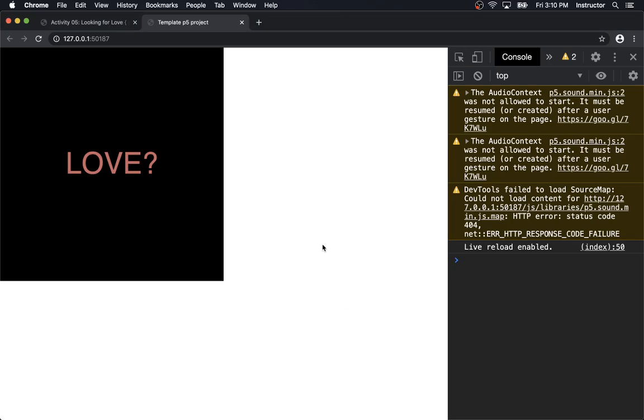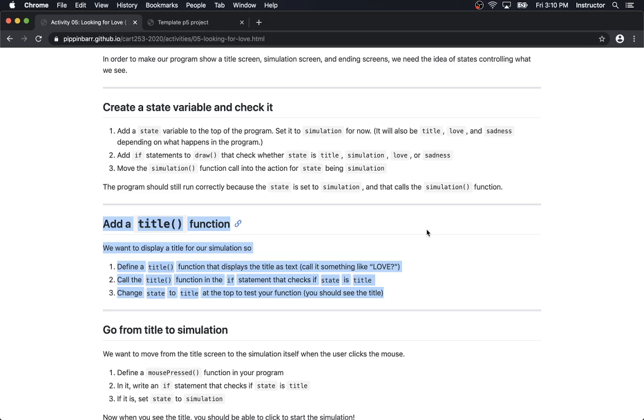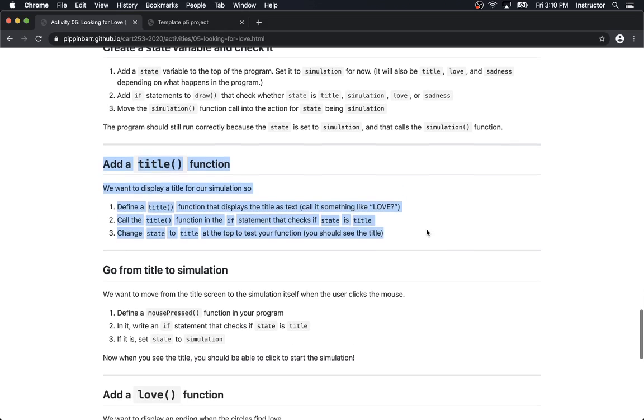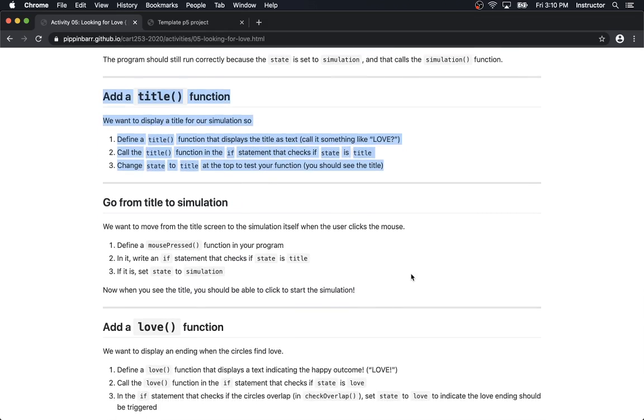So now we're in a good situation. The program starts in the title state, and the title state calls the title function, and the title function displays the title on the screen. Lovely, very good. Now that we've actually got a title state, we can include that idea of switching between states.